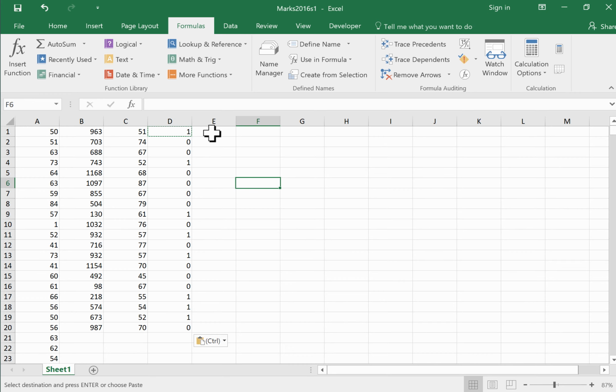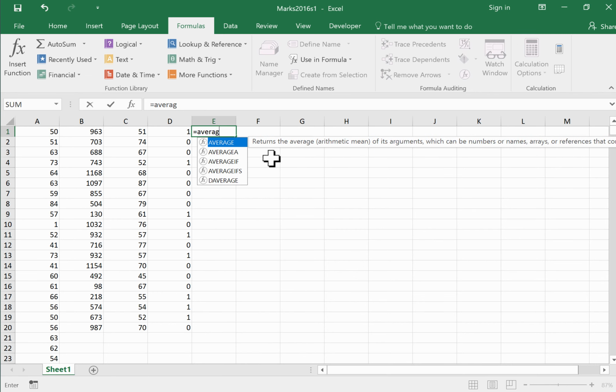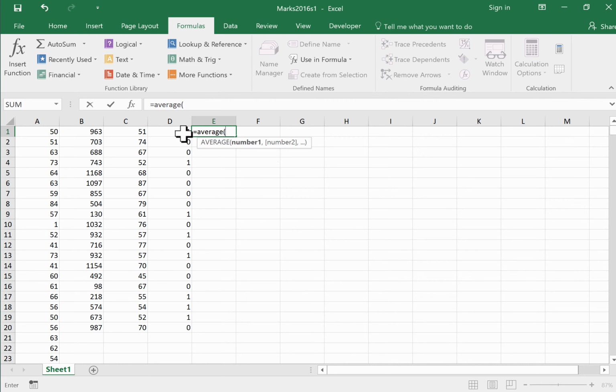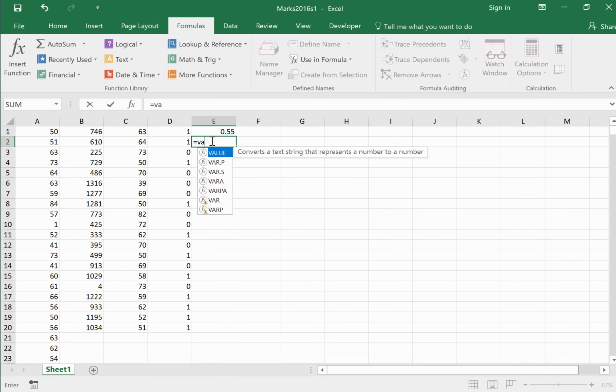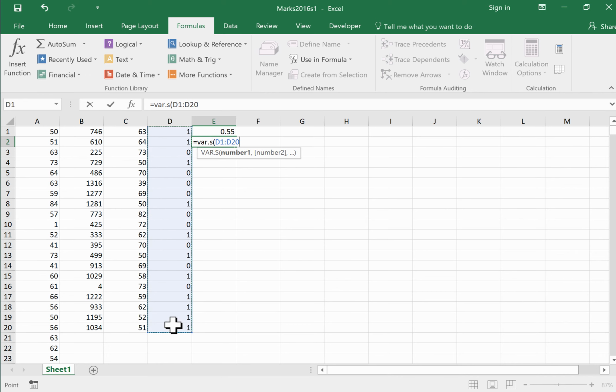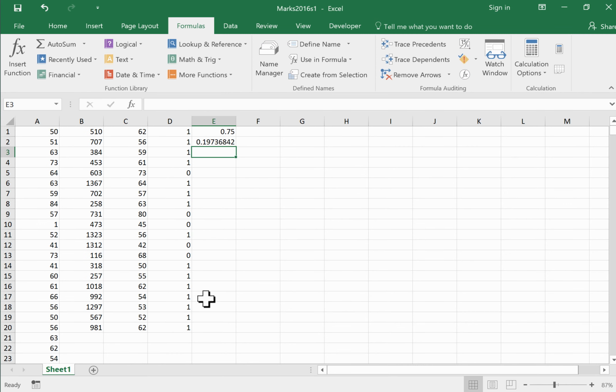Okay, that's good. Finally, the question asks you to just take the sample mean of these numbers and the variance of these numbers, which is the kind of thing that we've done a bit of before. So we'll just go average and select this range, okay, and we'll go variance dot s and select this range. And that's it. So you can stop there. So if you followed this far, then you've now completed that question.